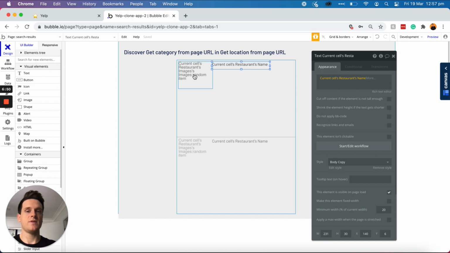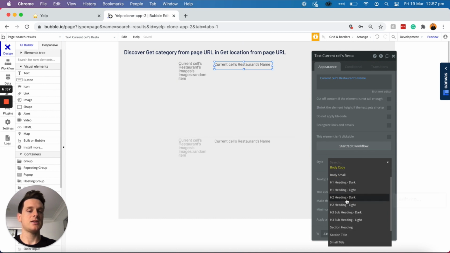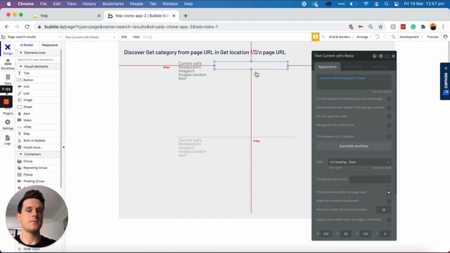And I'll just move that to the side a little so it's not overlapping on our image there. I'll also update this heading to be an H2. I'll just pull that across, expand that downwards a bit.